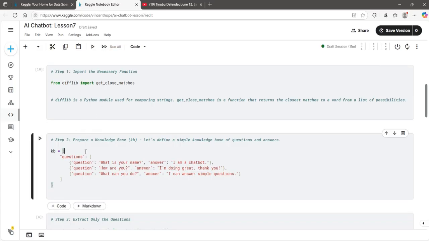Step 2, like we do for every chatbot, is to prepare a knowledge base, KB. Let's define a simple knowledge base of questions and answers. Question: What is your name? Answer: I am a chatbot. Question: How are you? Answer: I'm doing great, thank you. Question: What can you do? Answer: I can answer simple questions. So this is the knowledge base defined. Let's run it.